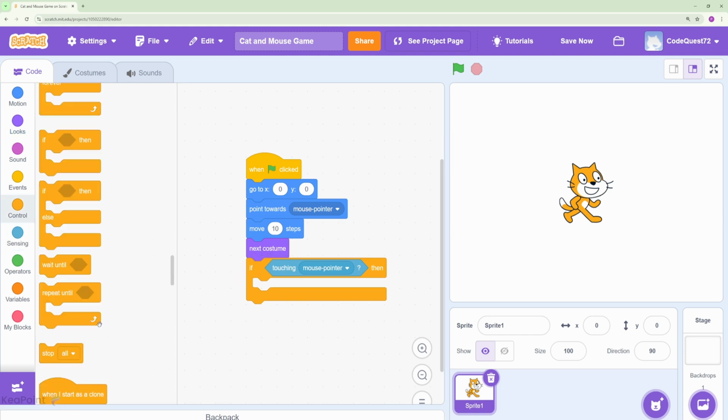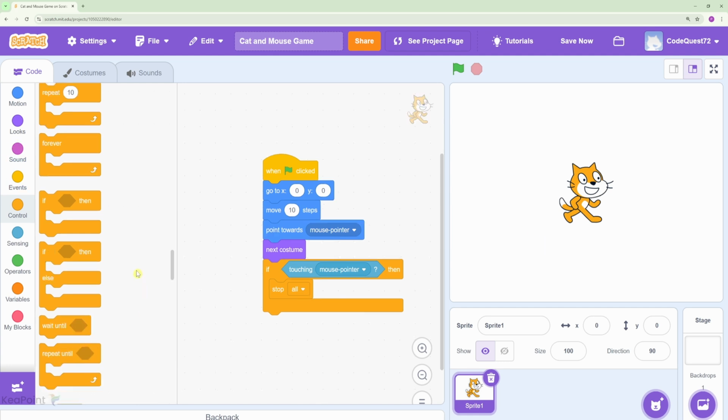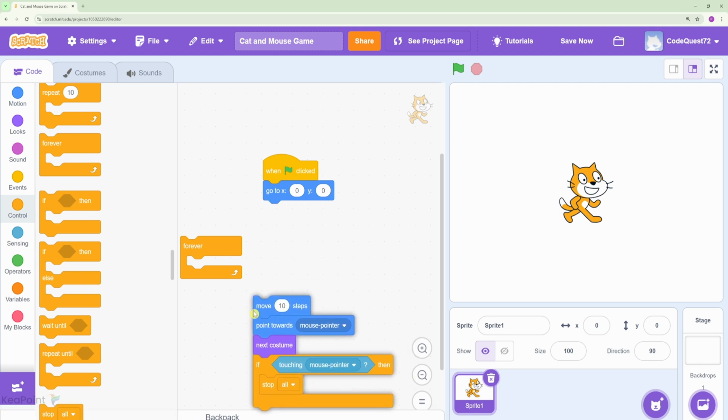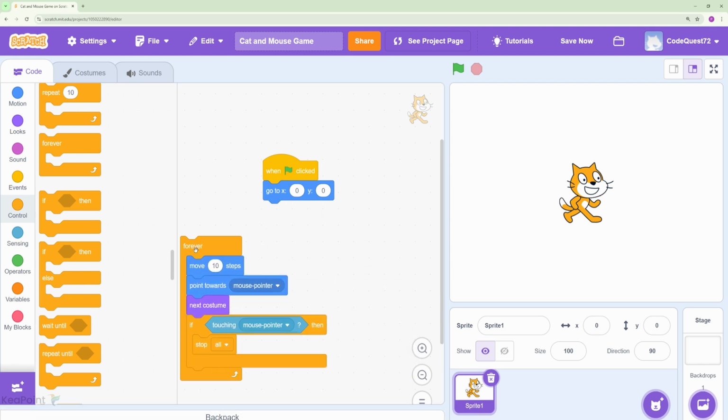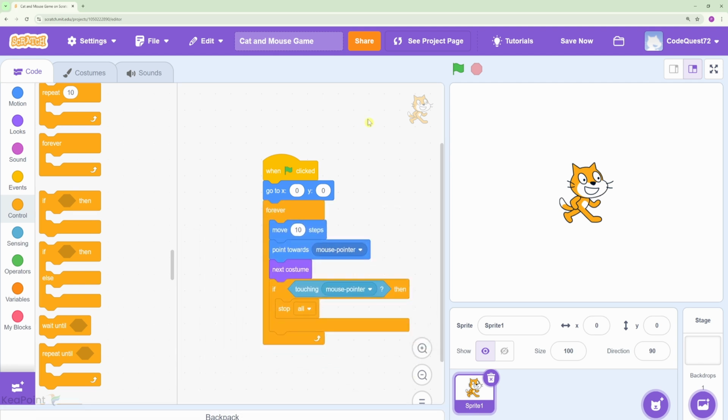End the game. Within the if block, add a stop all block. This will end the game when the cat touches the mouse. Keep the game running. Last of all, wrap the entire sequence in a forever loop. This will keep the game running until the cat catches the mouse.